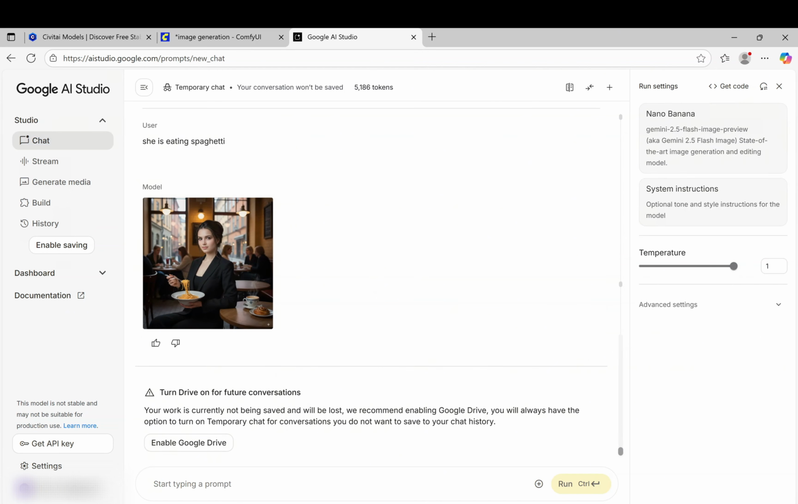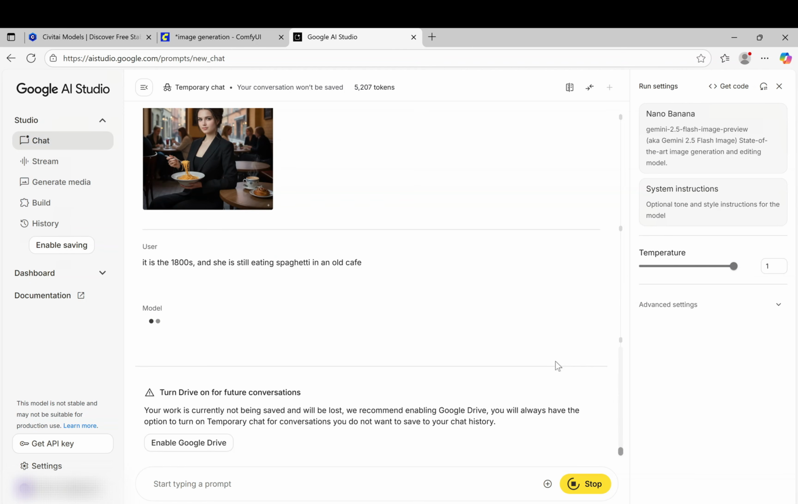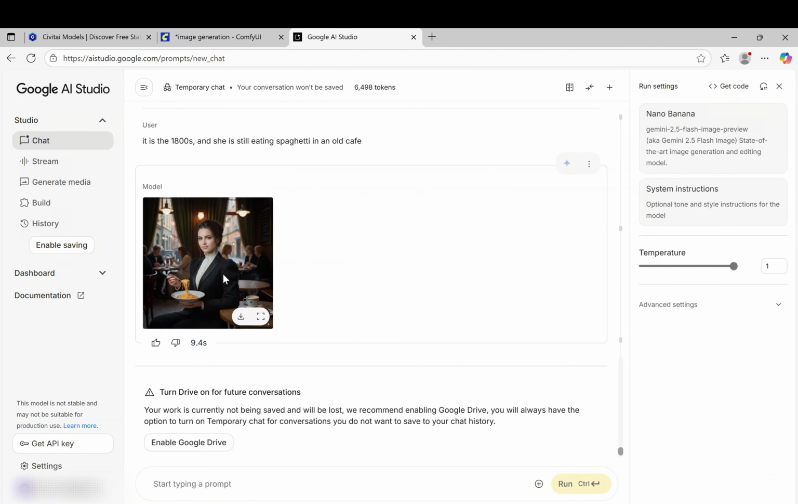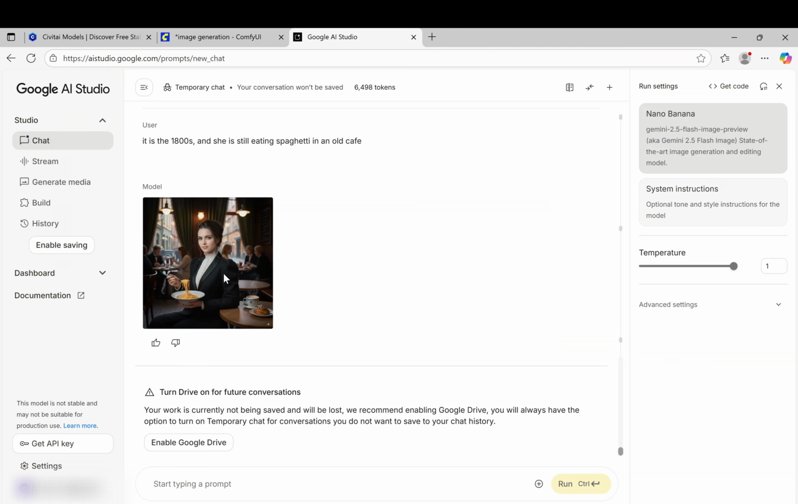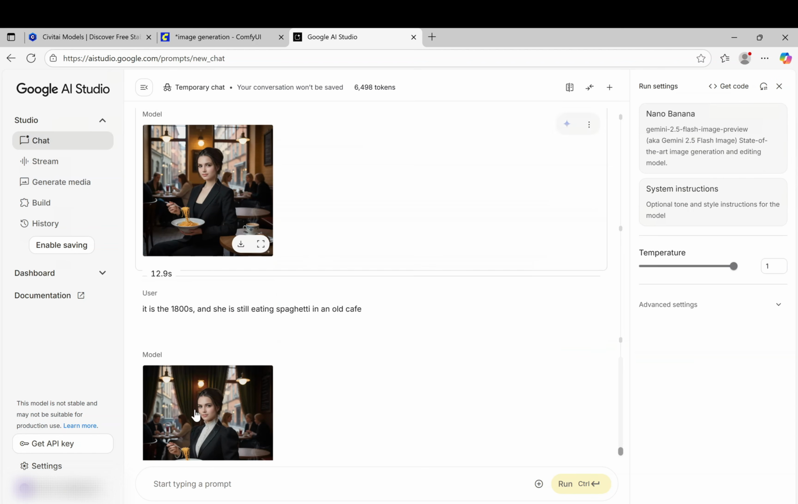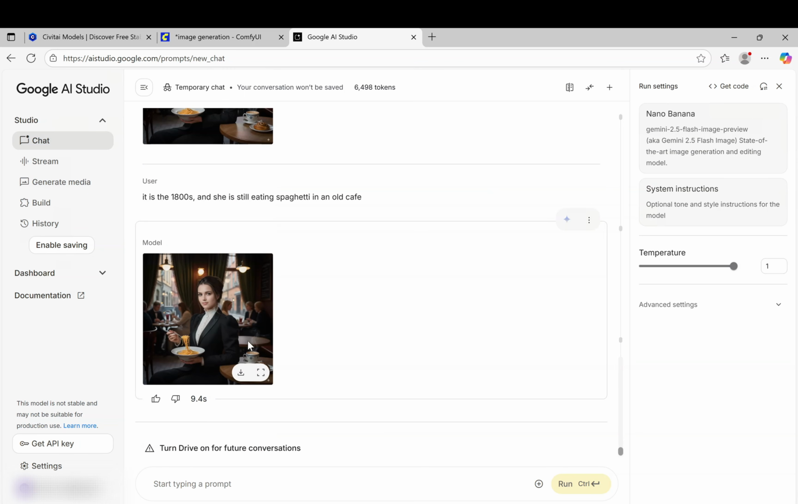So if we say it is the 1800s and she is still eating spaghetti in an old cafe. Well, now what changed? The clothing changed, I think so. I bet, yeah, this is 1800s clothing, and some things also changed in the background. There are curtains in here, there were no curtains in there, so it's more 1800s. I don't know if there was electricity back in the 1800s.